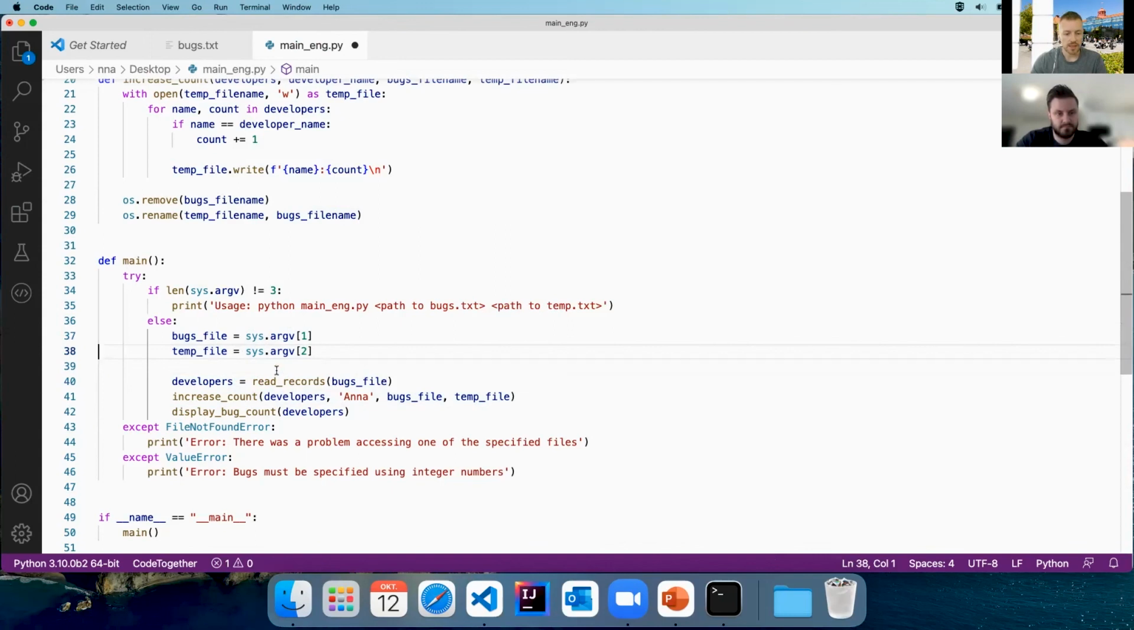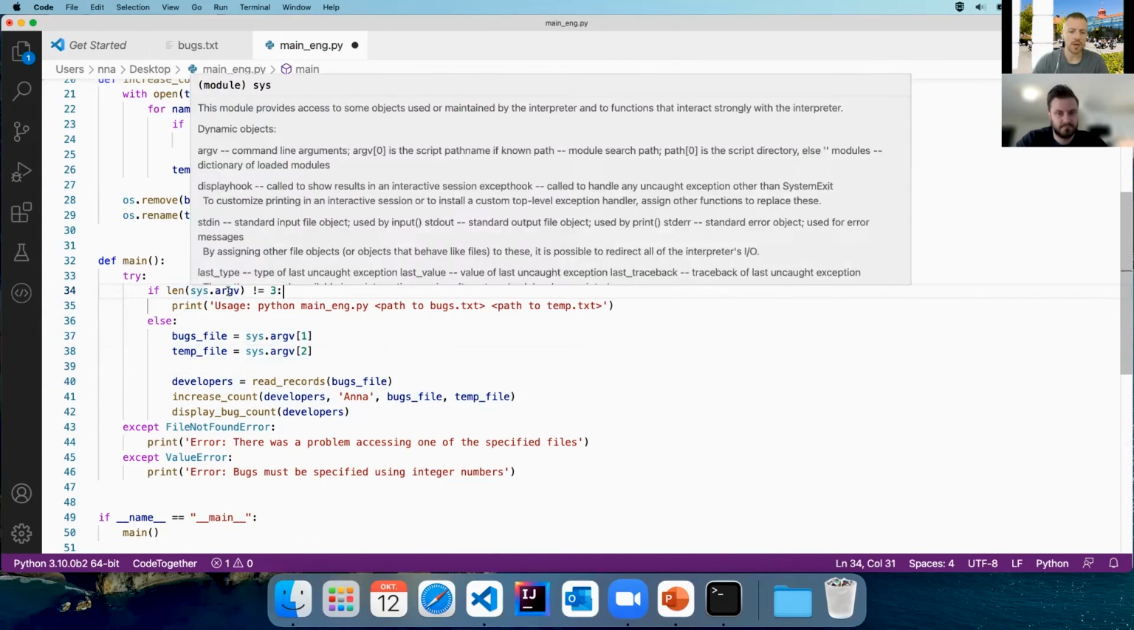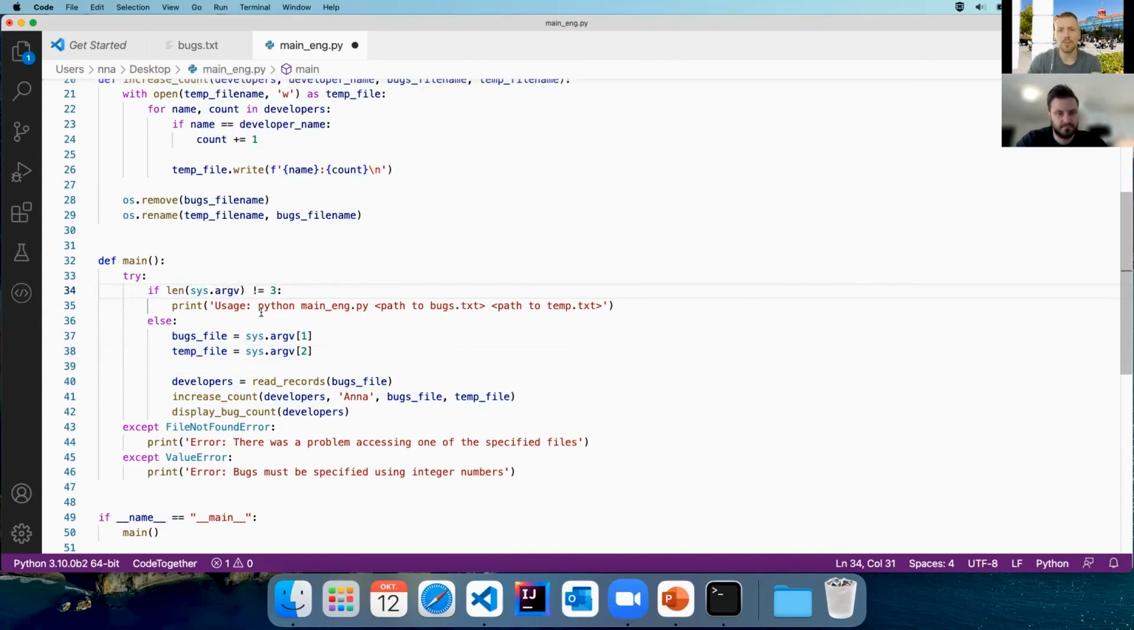And all right, but what is this part here? Well, I'm saying that, all right, if we don't get the number of arguments that we expect to get, then what we will do is give the user some hints of how to use our script. So we say that, all right, if they don't supply these two paths that we need to run our script, then we will say that, all right, you use the script this way. You start by running Python, the name of the script, and then you have two paths that you supply.